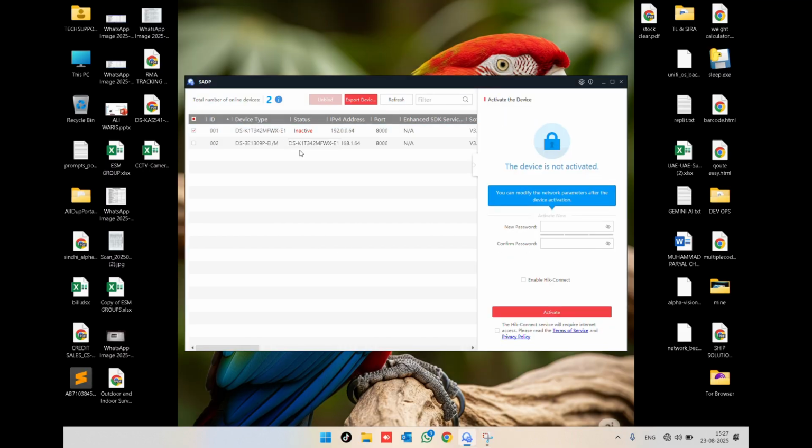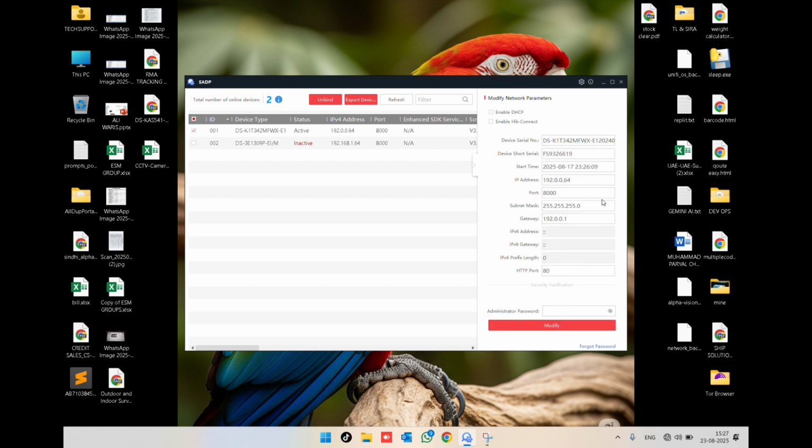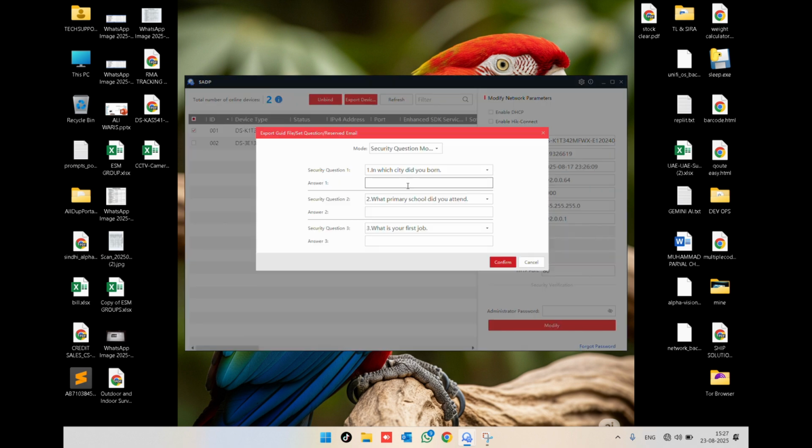If your device is brand new, you'll notice the status shows inactive. To activate it, select the device from the list. Enter a strong password of your choice. Make sure it's at least 8 characters with letters, numbers, and special characters. Confirm the password and click Activate. Now your device is active and ready to configure.